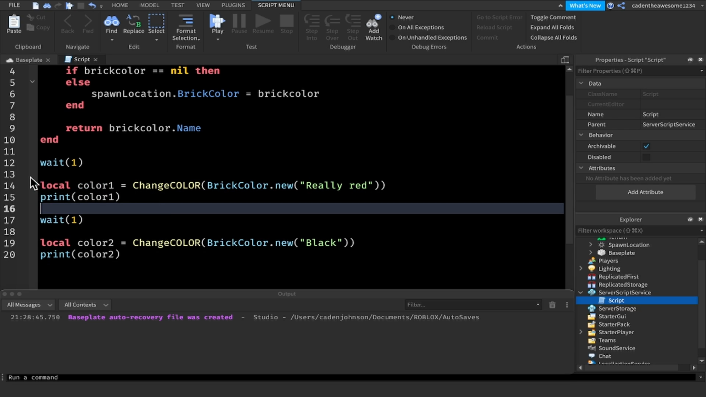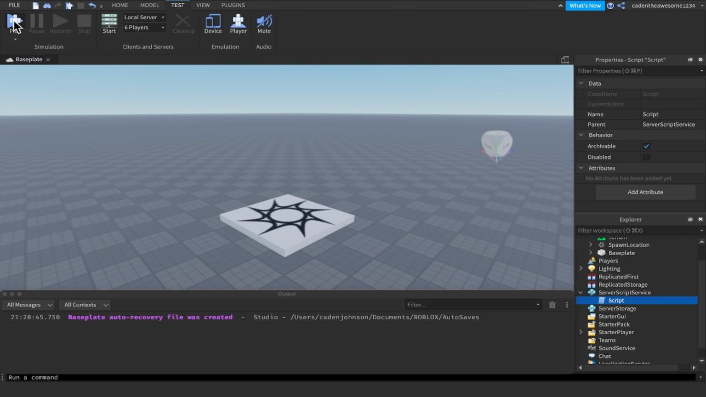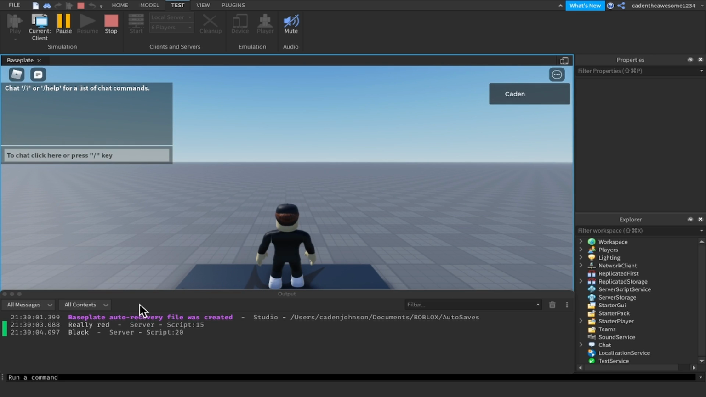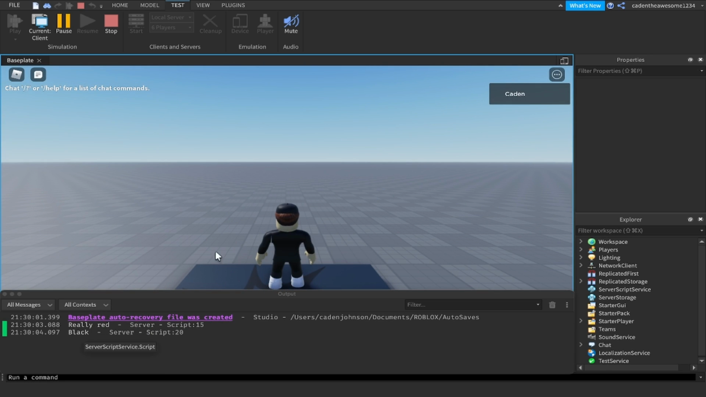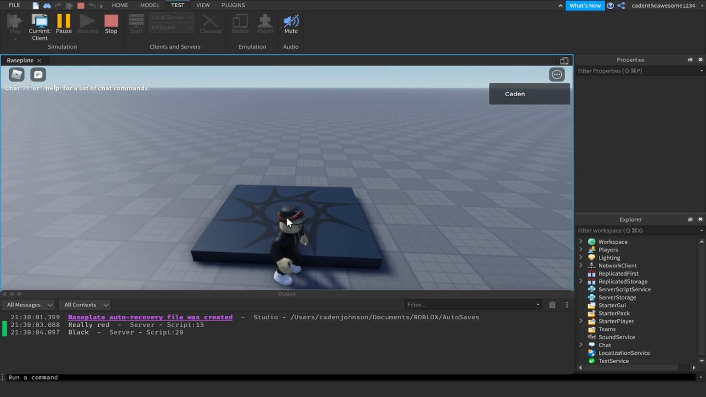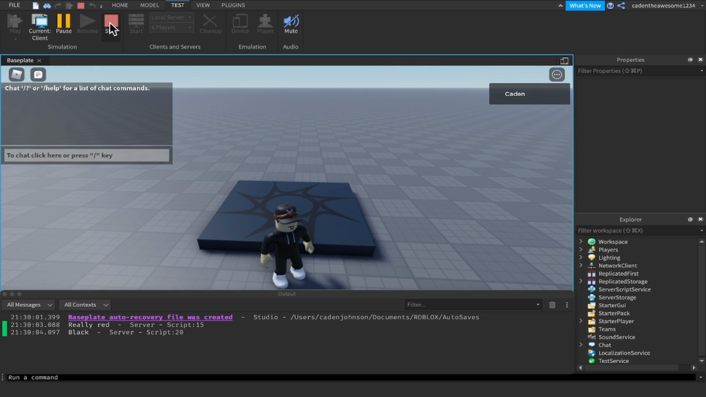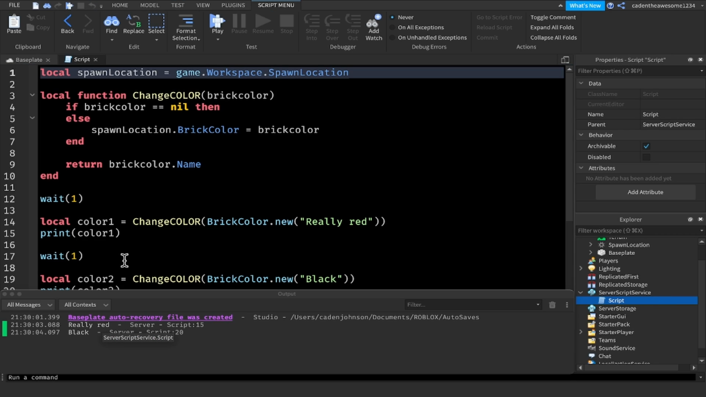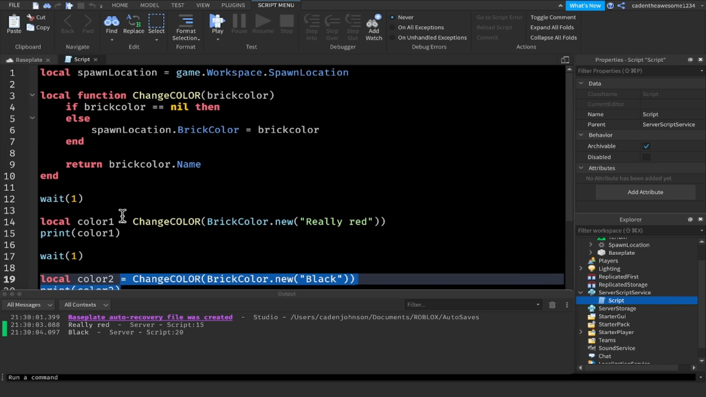And when you set the function equal to a variable, it's still going to run the function, by the way. So that was something that was tough for me to understand. So if we see here, there you go. It prints really red, and then it prints black, because that's what the function returned. Let's give one more example of this before we end the video. A math example is probably a good one for this scenario.